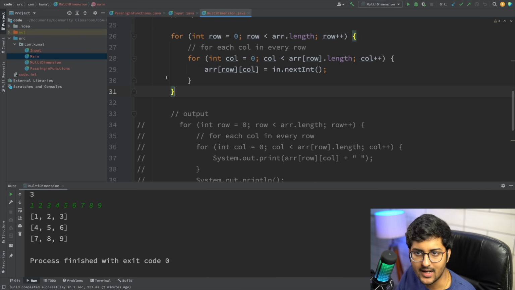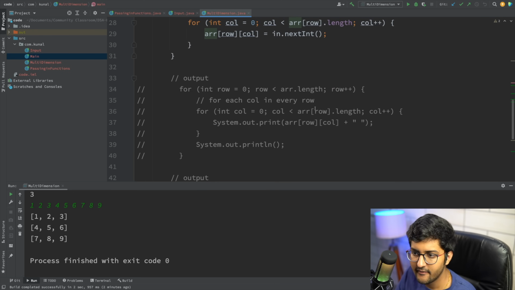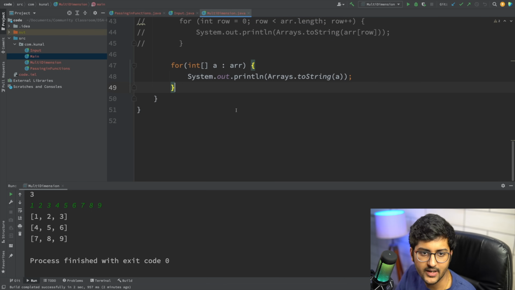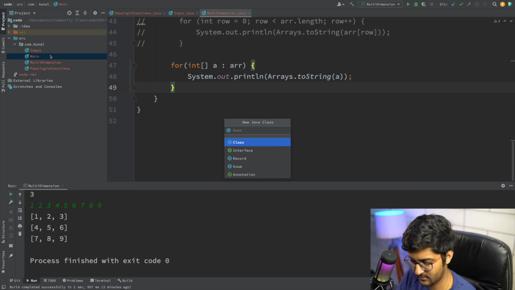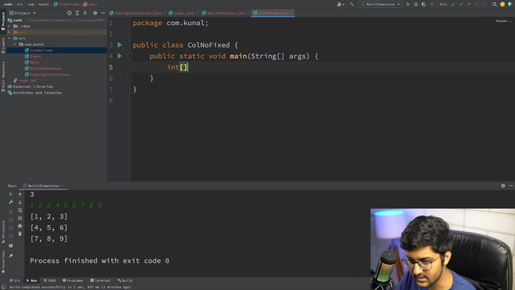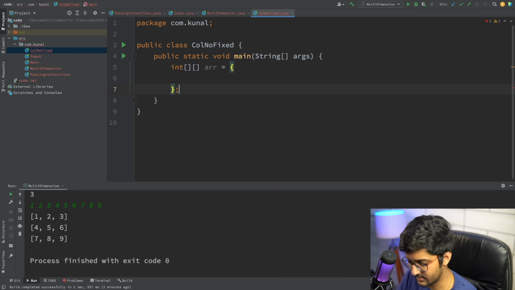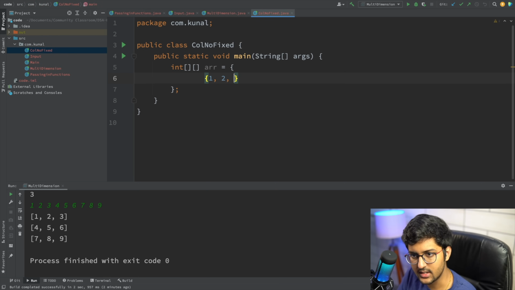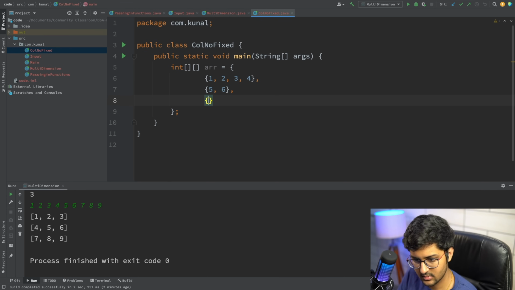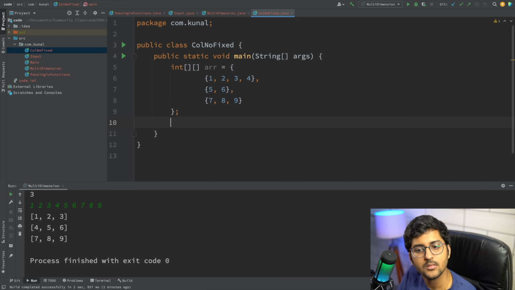Before we move on to the next topic, I can also share the thing I was mentioning: why are we doing this thing, ARR of row.length? Why are we taking individual length only? Because you might be trying to print an array where the column is not a fixed size. So I can say my array is equal to something like this: 1 2 3 4, 5 6, 7 8 9. What if I want to print this?